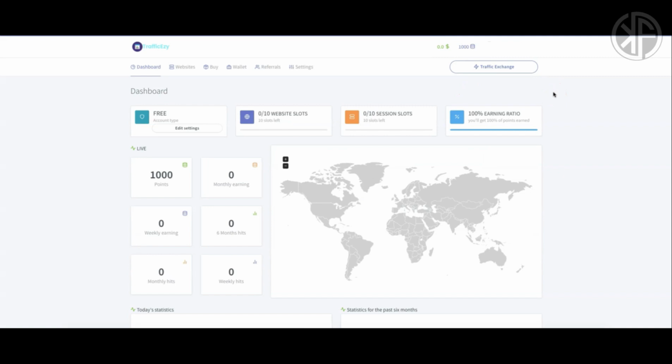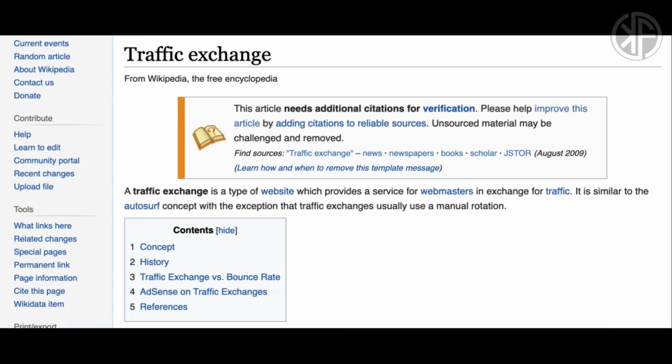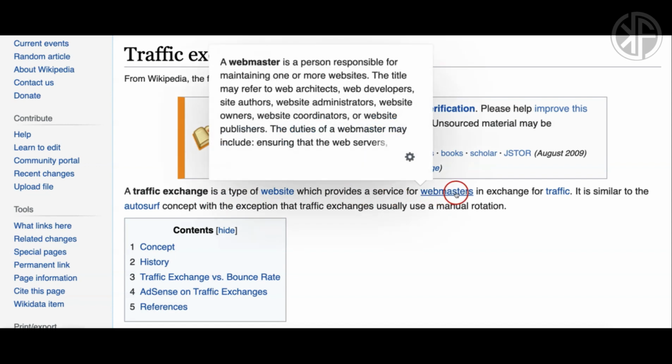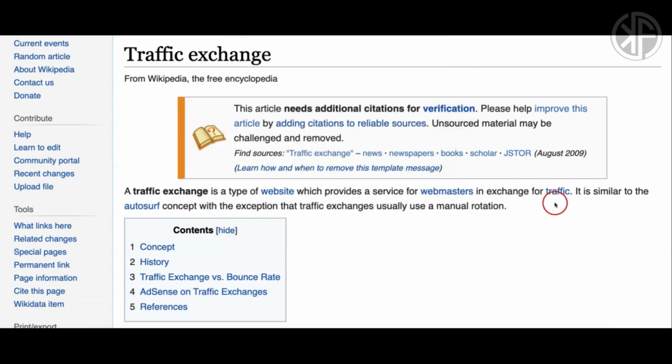So when you log in to Traffic Easy, this is what you're going to see. Now, there are no instructional videos on this, so I'm hoping that they add these videos so you understand how to use it. But basically, you see a button right here that says Traffic Exchange, and you're probably saying, what is a Traffic Exchange, Ken? Well, I'm going to leave this link to this Wikipedia article on traffic exchange. But basically, a traffic exchange is a type of website which provides a service for webmasters in exchange for traffic. It is similar to the auto-serve concept, with the exception that traffic exchanges usually use a manual rotation.